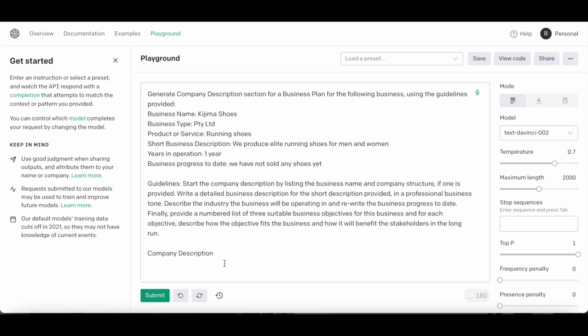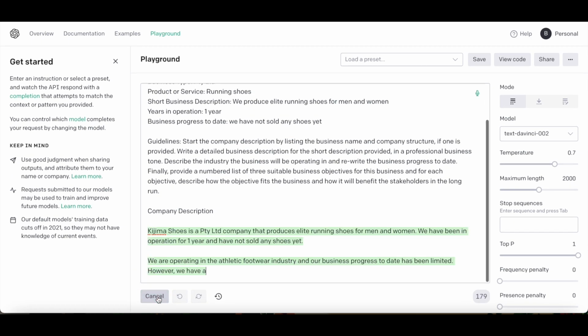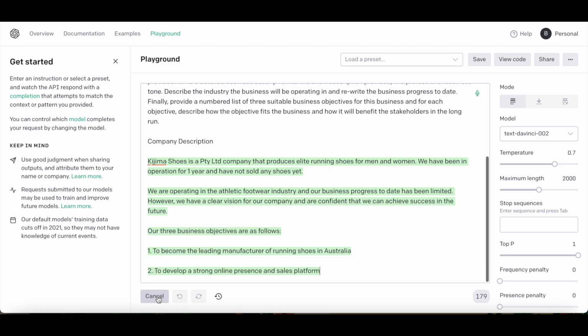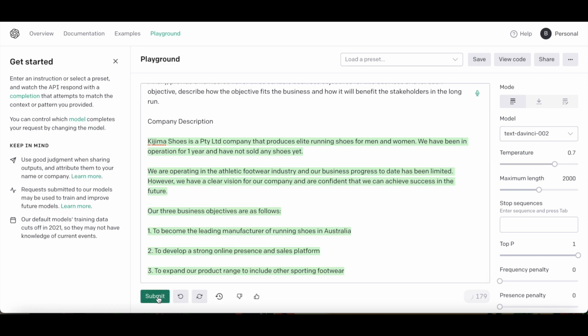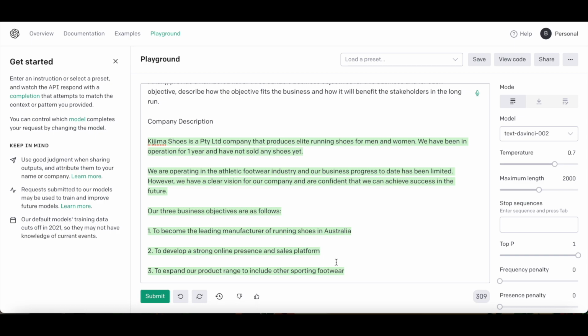Company description, let's go. You see, now finally it's writing the objectives in a list, and it does what I wanted it to do. And so for the operating in the athletic footwear industry to date has been limited, and we have a clear vision of our company and are confident we can achieve this success in the future. Our 3 business objectives are as follows. All right.